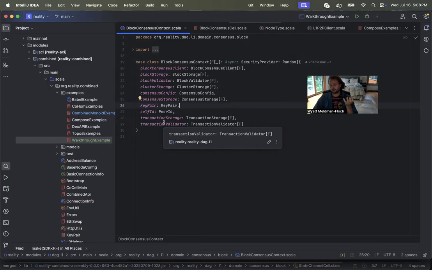Information about ZK proofs from some Turing-complete code running inside of the reality interpreter instance, generating reality checks that went into blocks, and it was pretty cool.